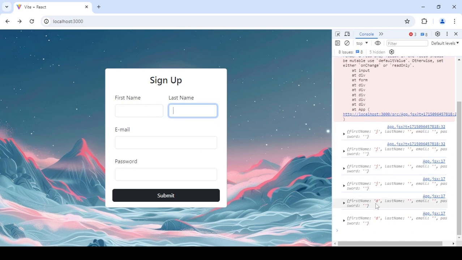Wrong, because D ended up updating. Now you can see the first name updated and it changed the value to D because I pressed D, but it should have changed the last name property value, right? But it did not. So think about this. Why did this happen? I'll give you the answer.